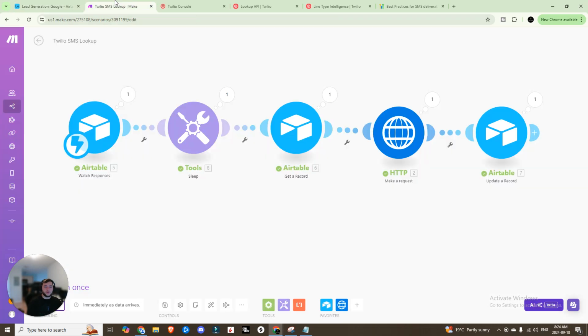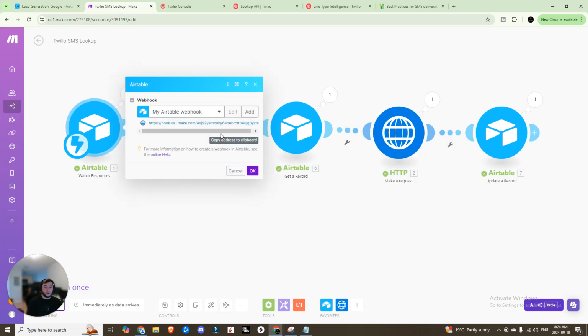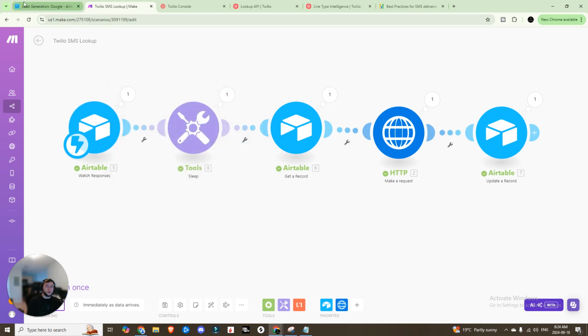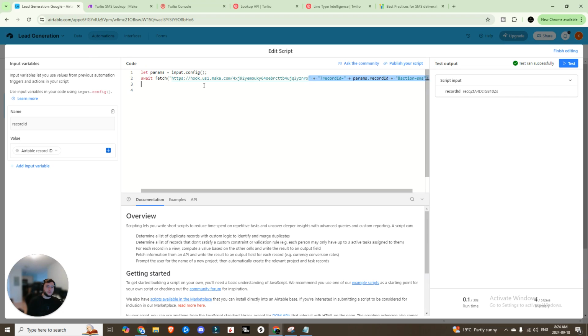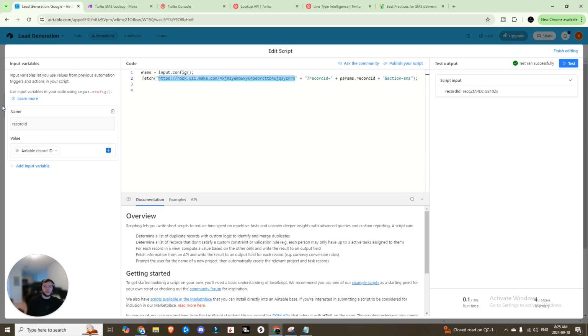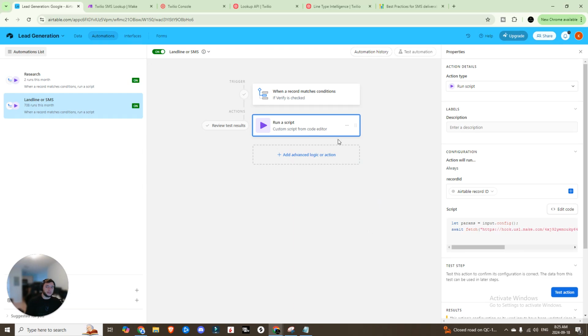So in our first step here, we want to set up that webhook. So you just go ahead, you'd add a watch responses Airtable webhook. We're going to copy that address to clipboard, hop back into here. We can paste that webhook in right here. And then you're going to have the record ID, and the action that I said is SMS. You don't really need that portion though, but if you did want to build it out further in the future, it's always nice to have. And then you want to set your input variable record ID, with the value being the Airtable record ID. I'm going to hit finish editing, and that's done, right?